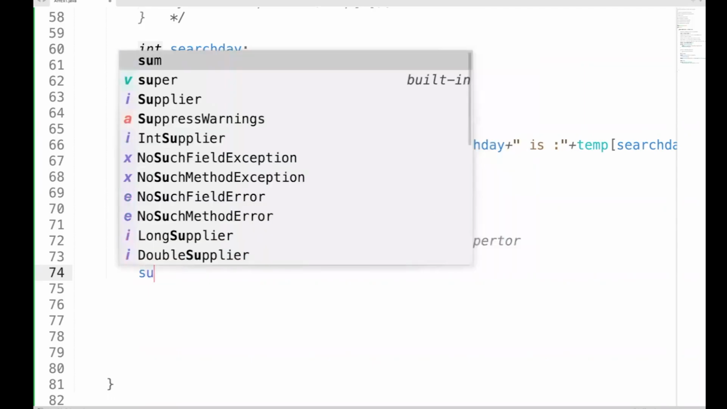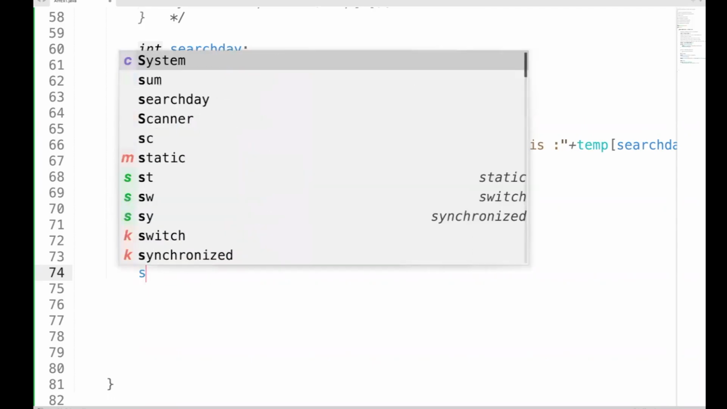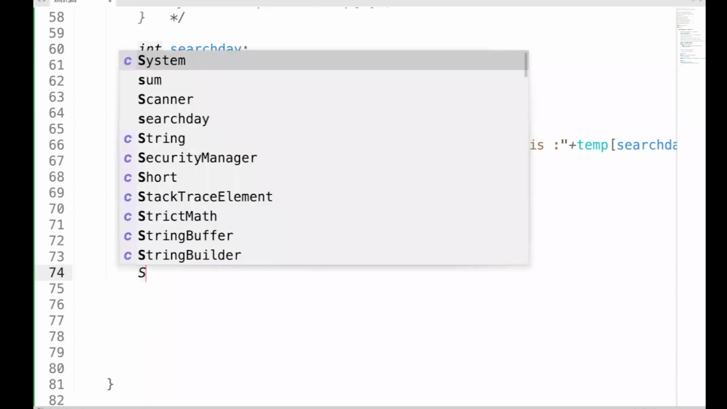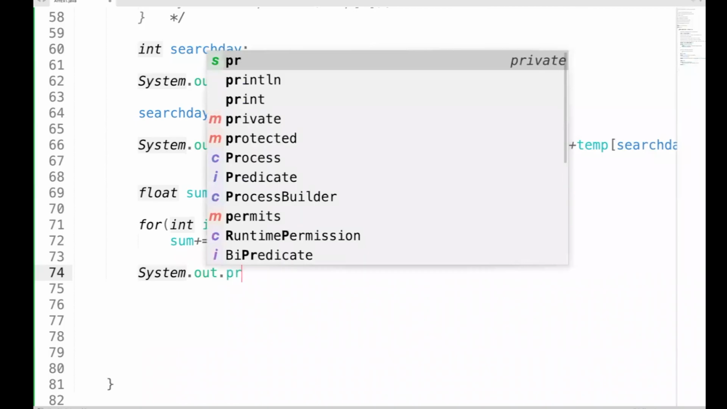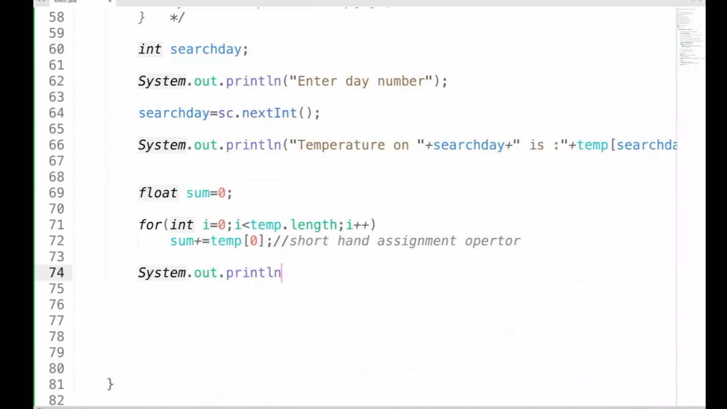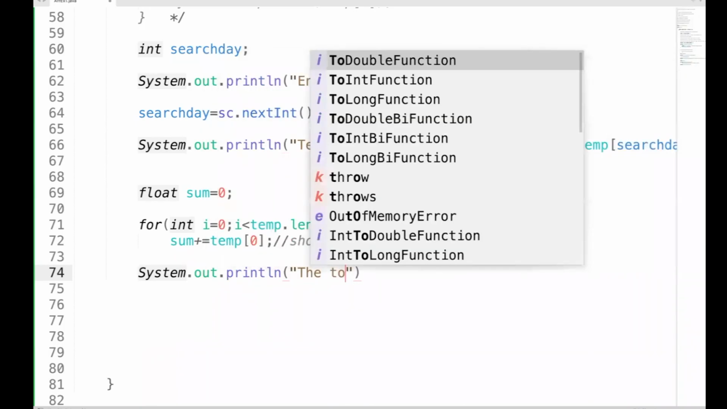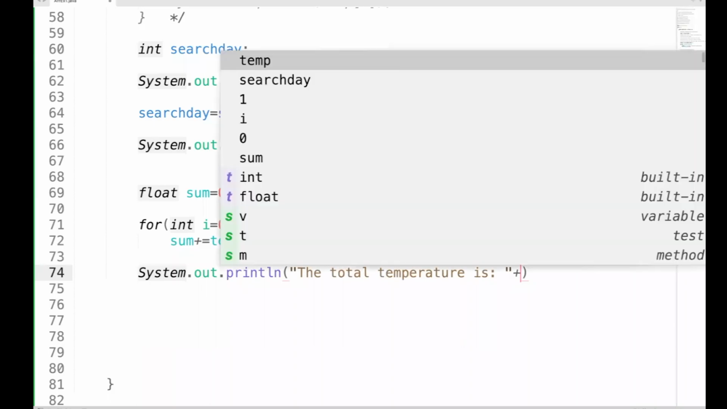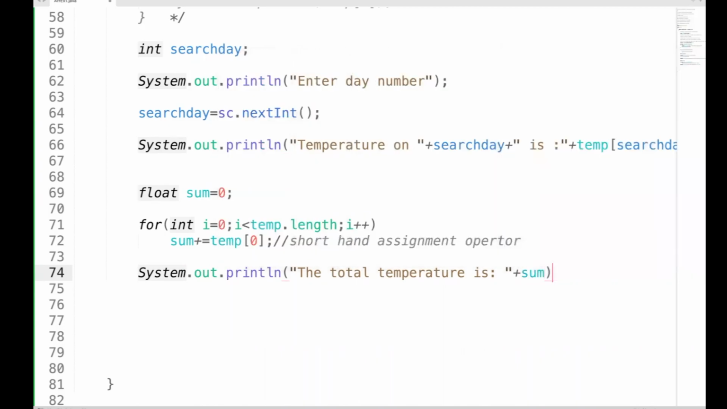After this, I am going to write down sum. How to display the sum? System dot out dot println, the total temperature is plus sum. Excellent. Very good.